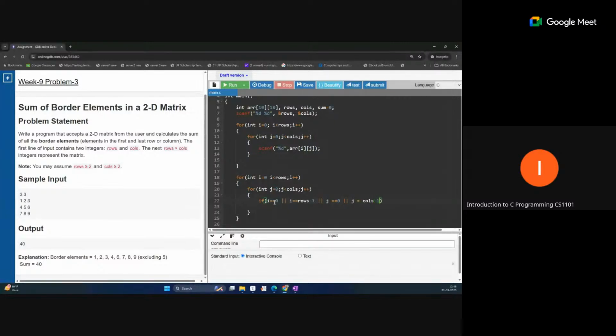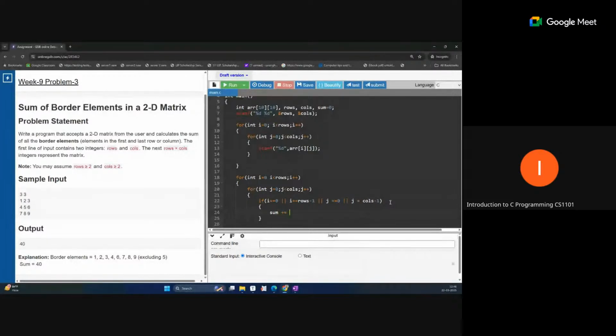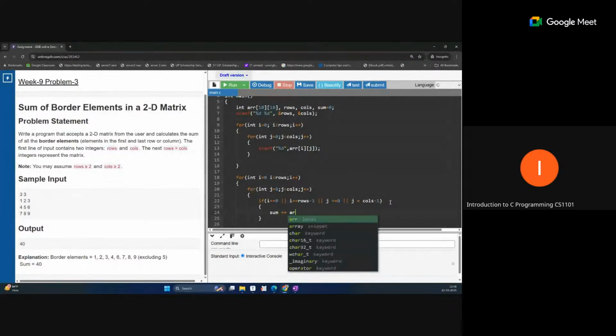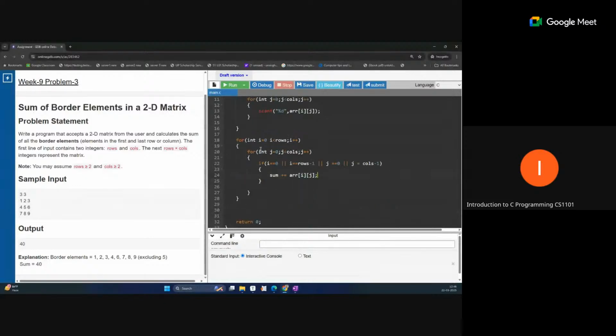So if any one condition is true inside this for loop, that will be the border element actually. So sum plus equal to, and we will add that element i and j. Okay, so that will ensure that only border elements come into the sum.